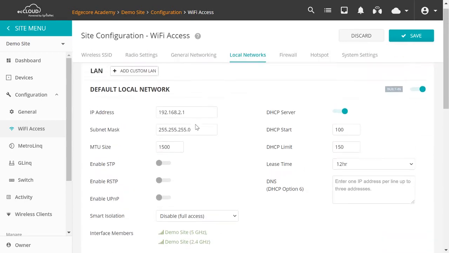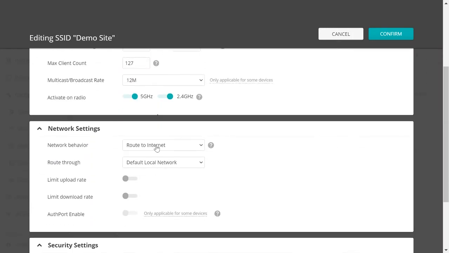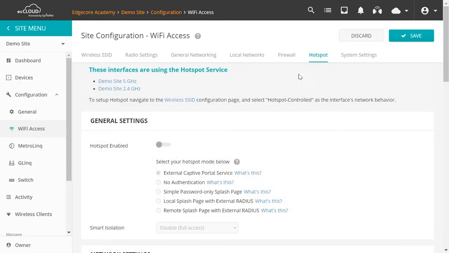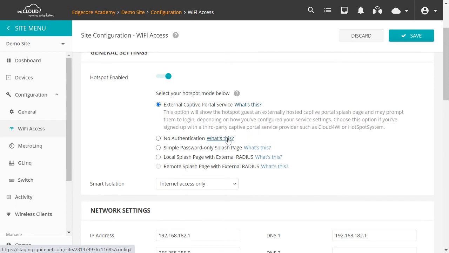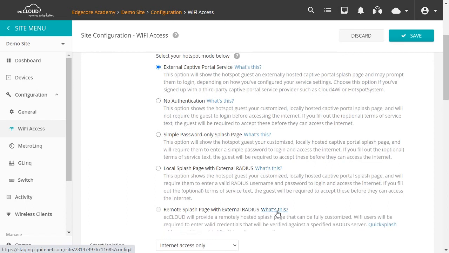Now let's go back to see the fourth option, which is hotspot control. You see a warning here that says hotspot is not enabled. So let's go to the hotspot settings page and we can enable it here. You can see many options here. You can click on What's This to reveal a detailed description of each option, and then you can decide which one works best for you.